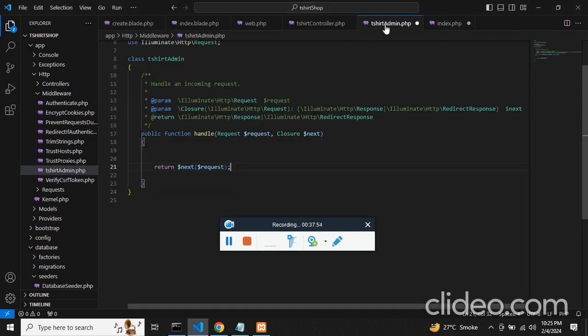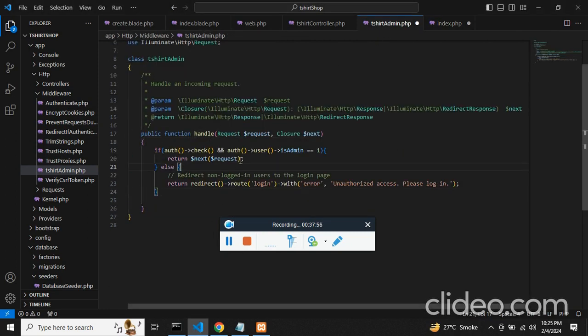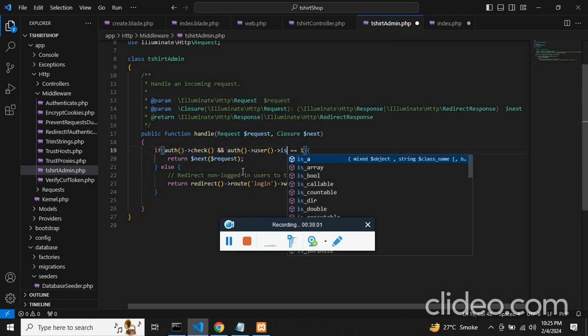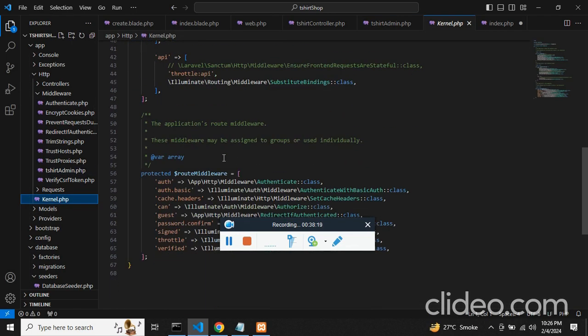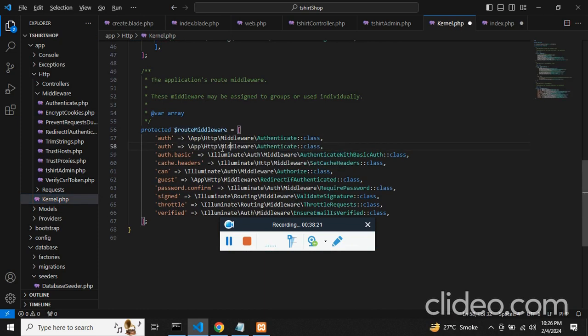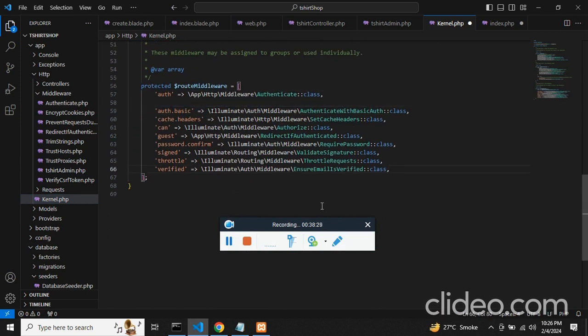So in the admin, if it is authenticated, and if the authenticated user has the isAdmin value as 1, then only forward them to the request, or else redirect them to the login page. So let's just try. Before that, there are some things that we have to take care of. We have a t-shirt admin. Get into the kernel, and in the route middleware, initialize it. This is the t-shirt admin which we have created right now.